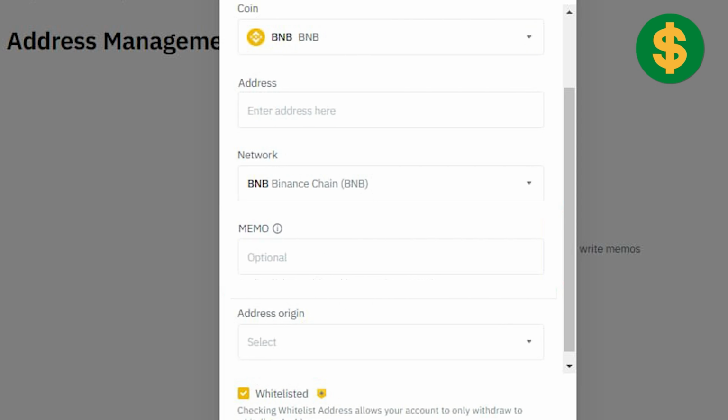Then you have to add a new withdraw address on the address management page. Click on the Add Withdraw Address button. This will display a pop-up dialog box as shown below. Select the coin and fill in the wallet address below that. Then select the correct transfer network. Below that is the address origin field.